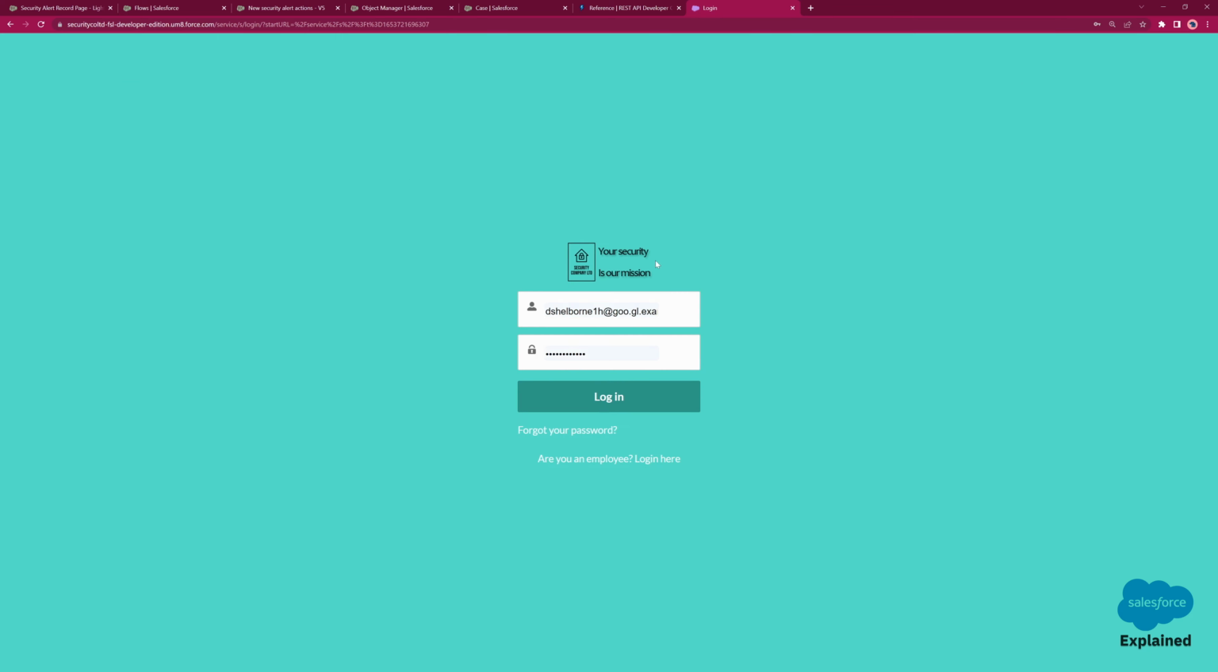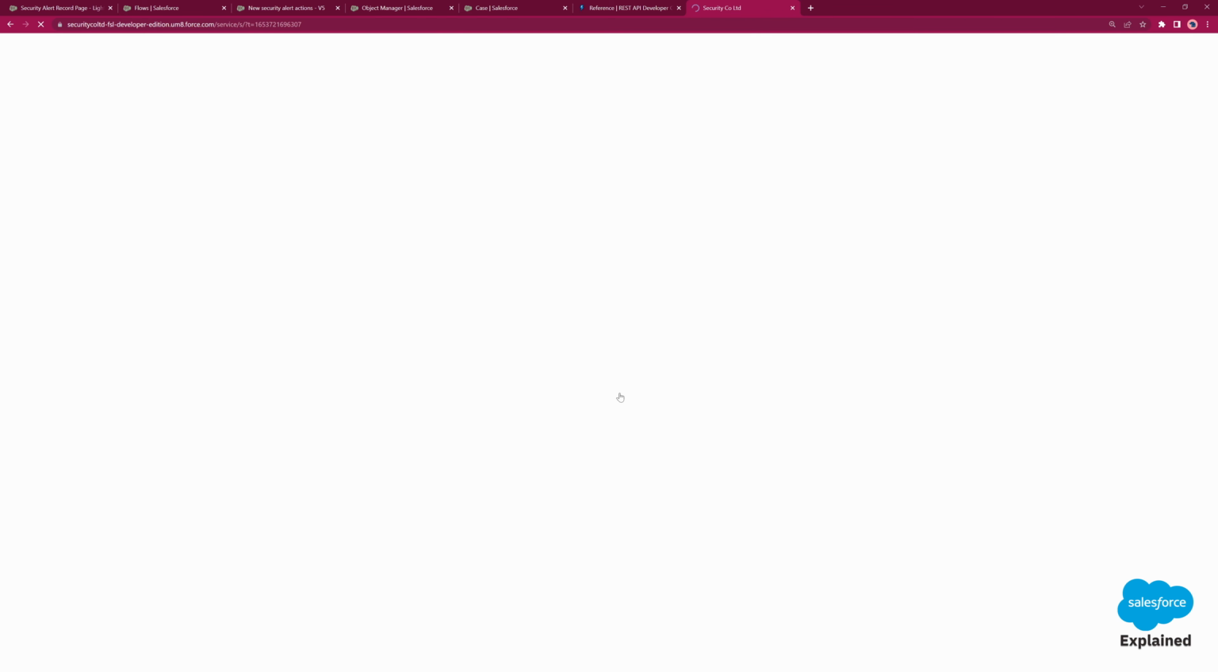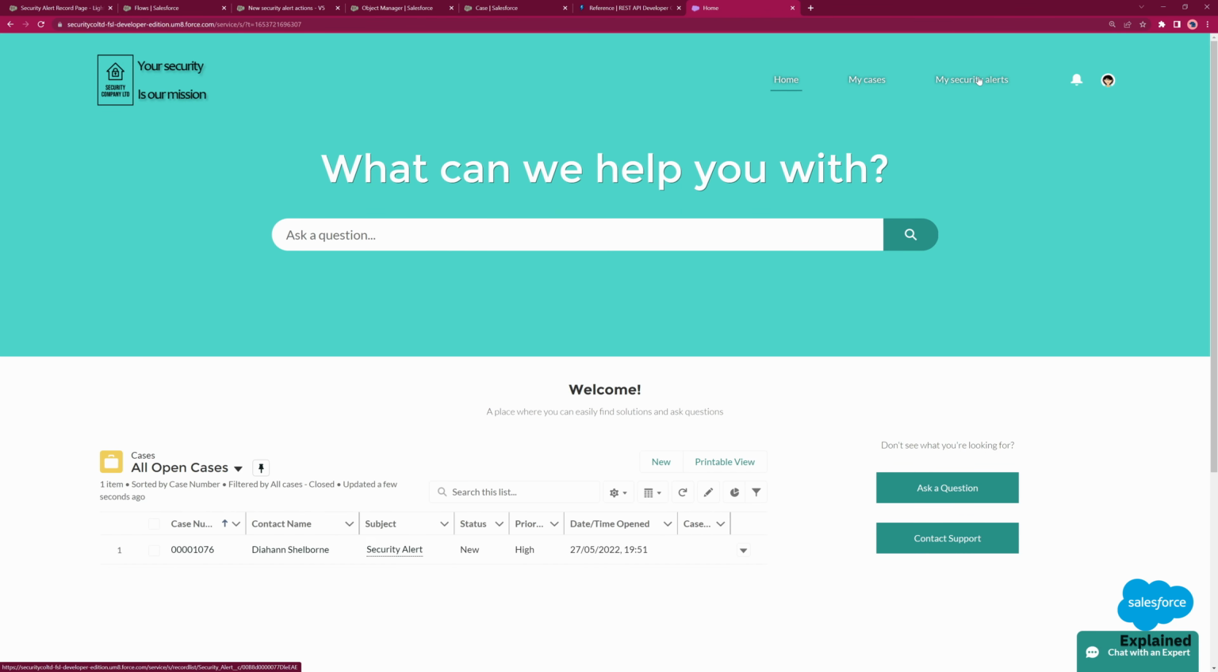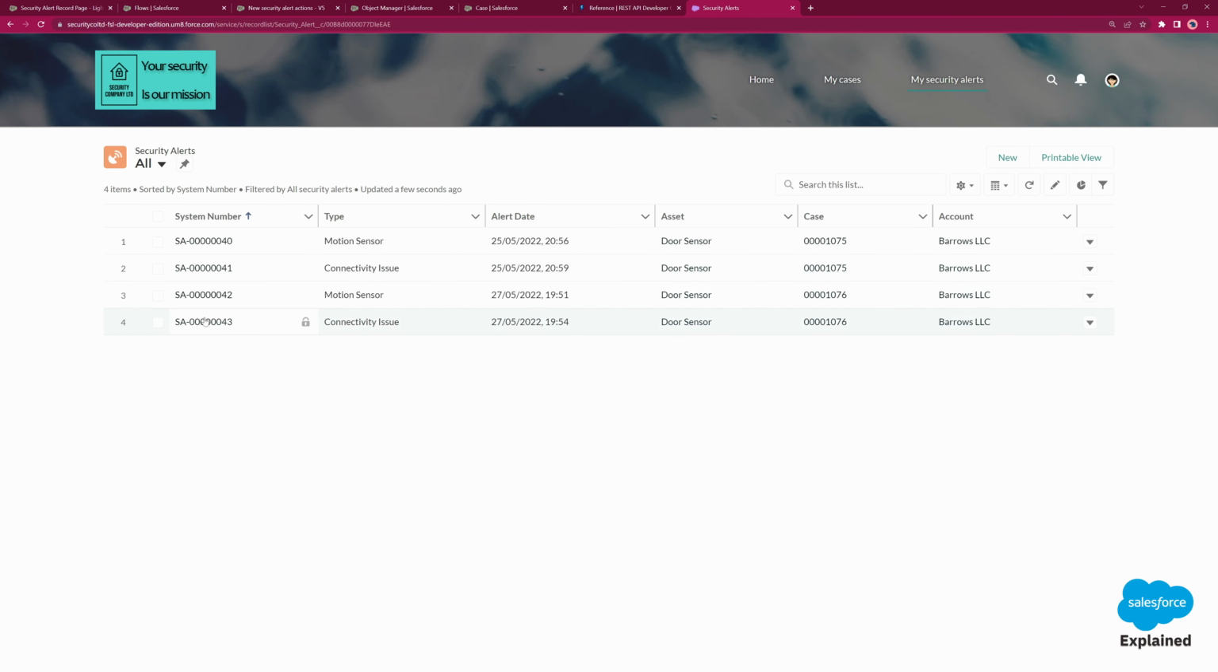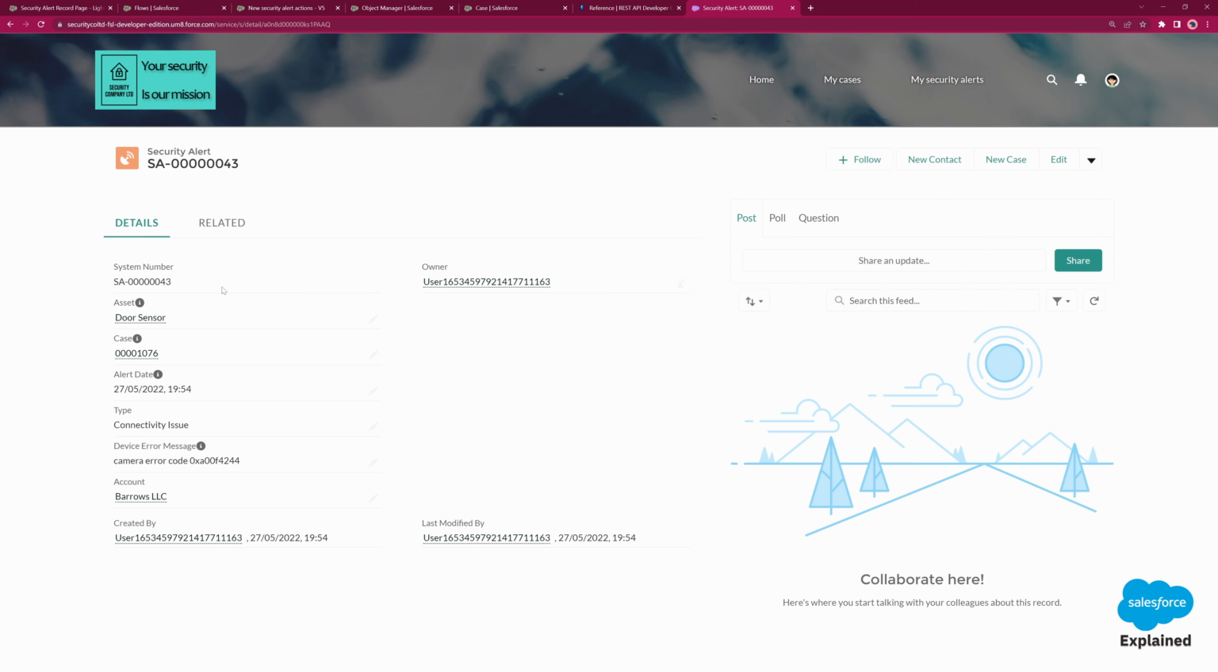And finally, Victor has used the point-and-click capabilities of the Salesforce Experience Cloud to expose security alert information on the support portal. Diane, who is a customer, can log into the portal and access this information.